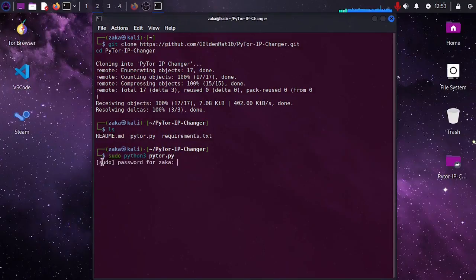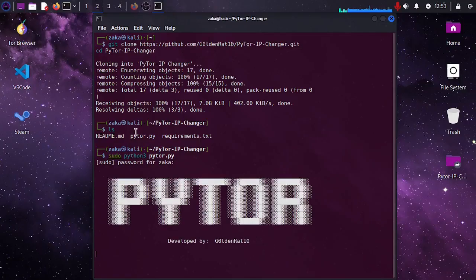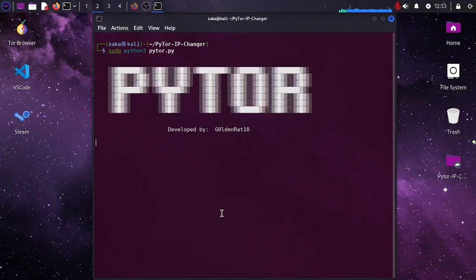Now let's press enter, right? Then you need to enter your administrator password, your sudo password, right? After you do that, it's going to start the program, as you can see. So first thing, you're going to see this ASCII art that I made, so it looks more professional, whatever. You can see my nickname over here. Never mind that.